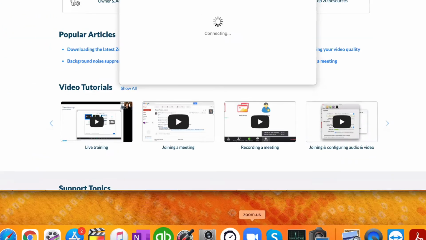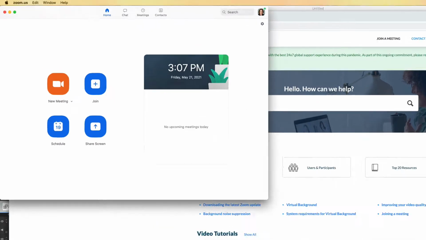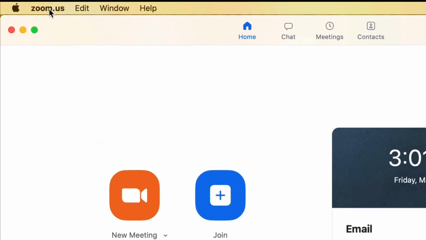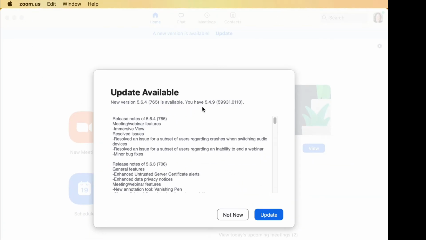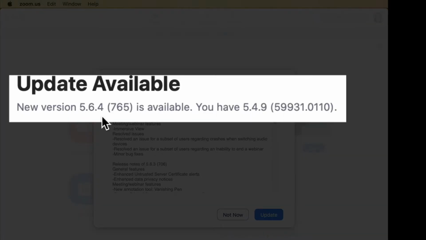So open up the Zoom application on your Mac, and then head up to the upper left-hand corner right next to the Apple symbol where it says zoom.us. Click on that and then just click on check for updates. And it's going to tell you the version that you have and the most recent version.